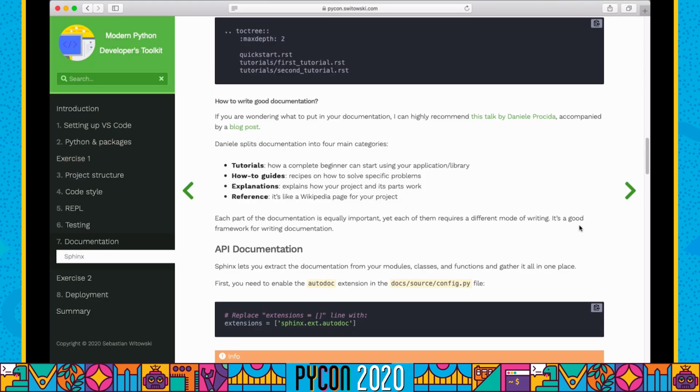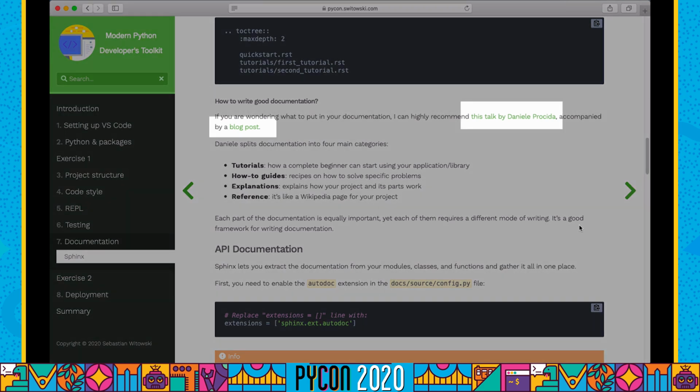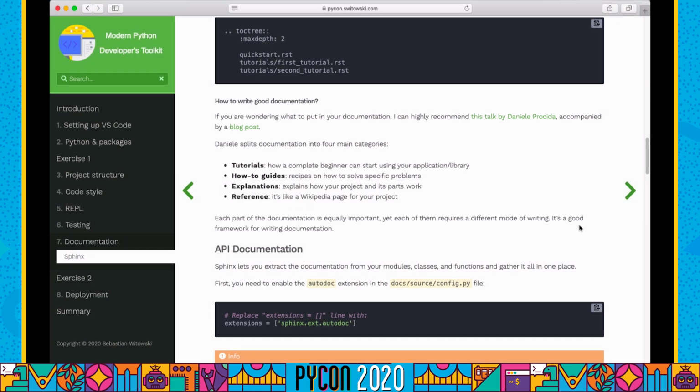If you're wondering what to actually put in your documentation, I can highly recommend you this talk and this blog post. If you use this framework for writing documentation, you will have 4 main categories. Tutorials that will explain to a complete beginner how they can start using your application. How-to guides, so recipes on how to solve a specific problem. Explanations, explaining how your project actually works. And reference, which is like a Wikipedia page for your project.